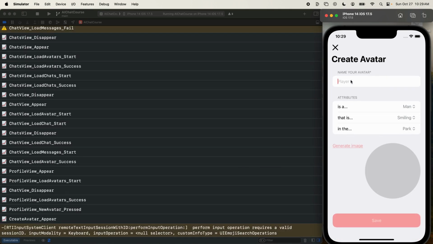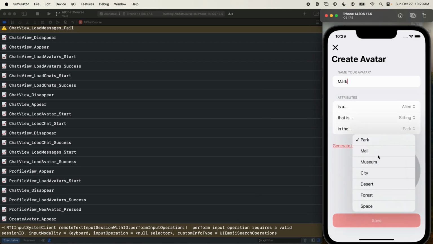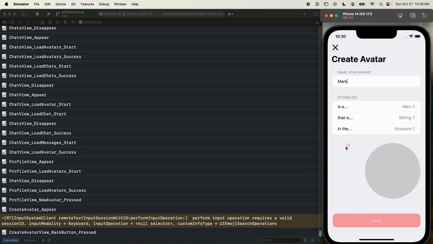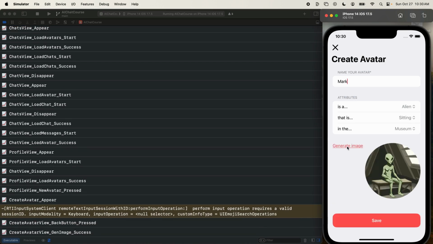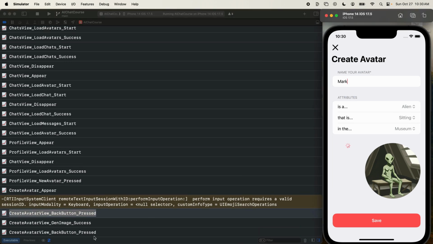We'll make this avatar called Mark. Mark will be an alien as well. He will be sitting in the museum. And I do think that there is a bug here because I have create avatar back button press just triggered when I did the generate image, back button pressed.